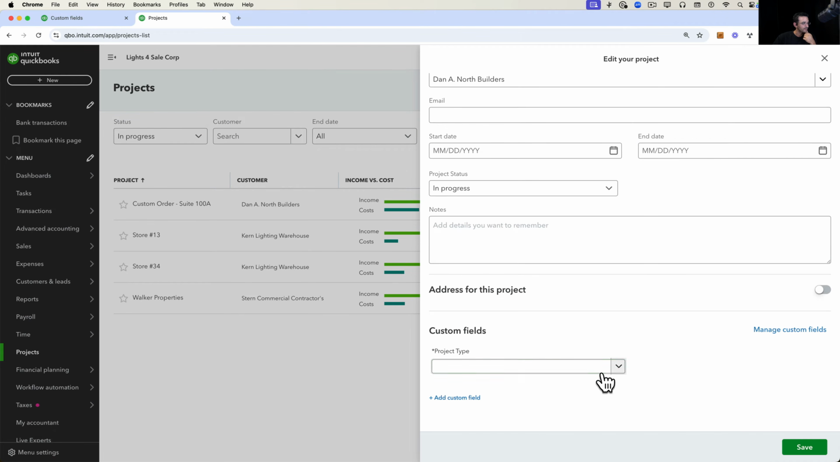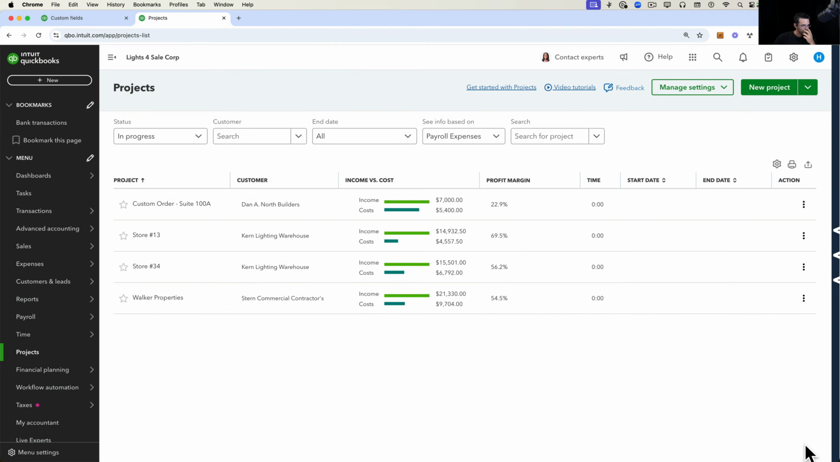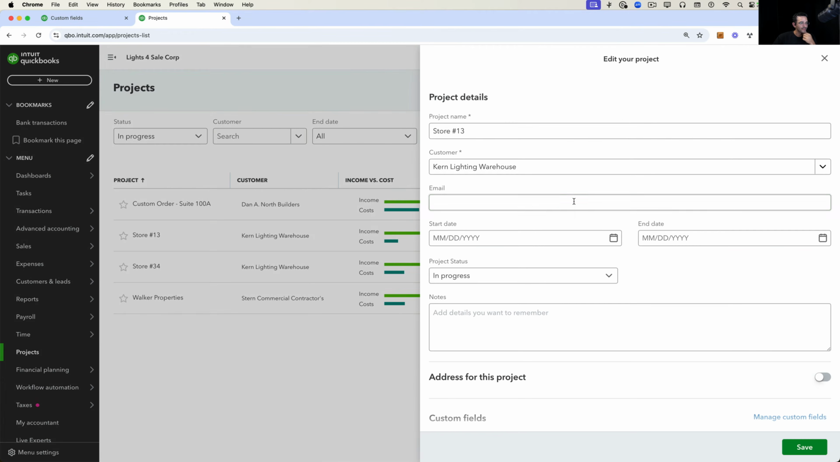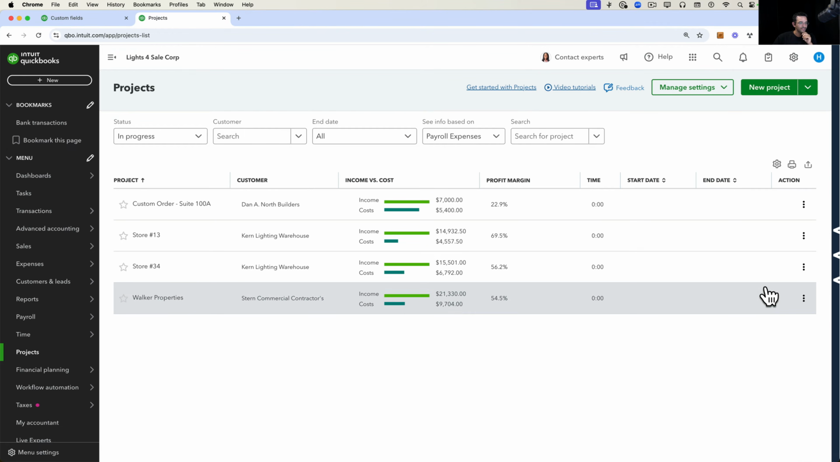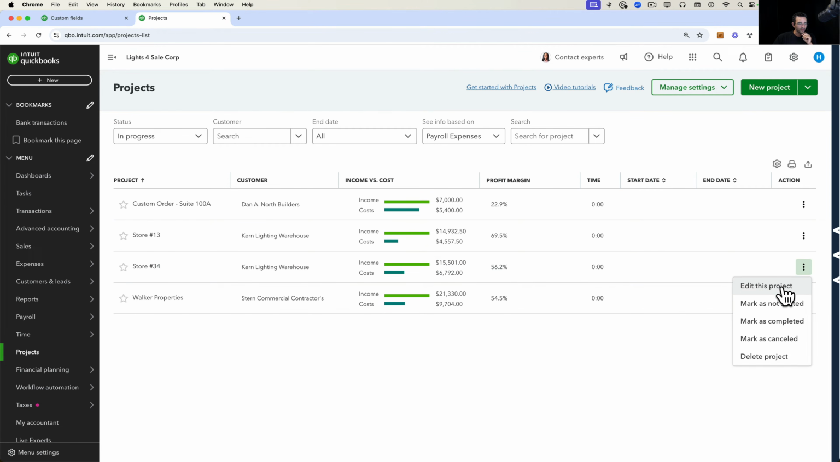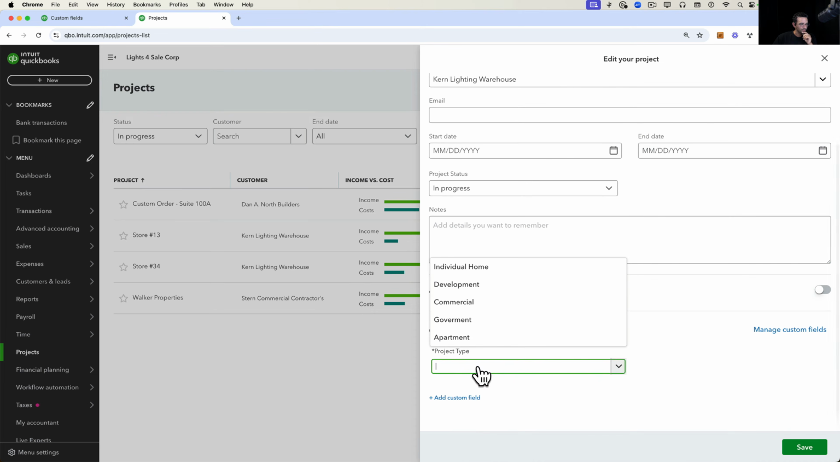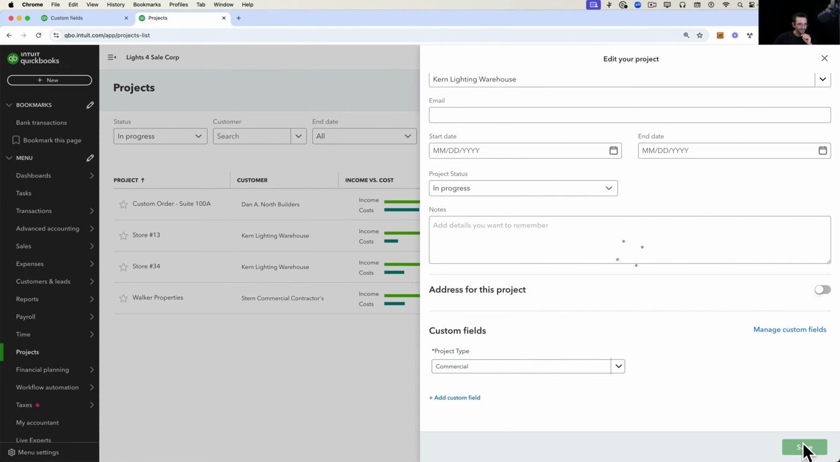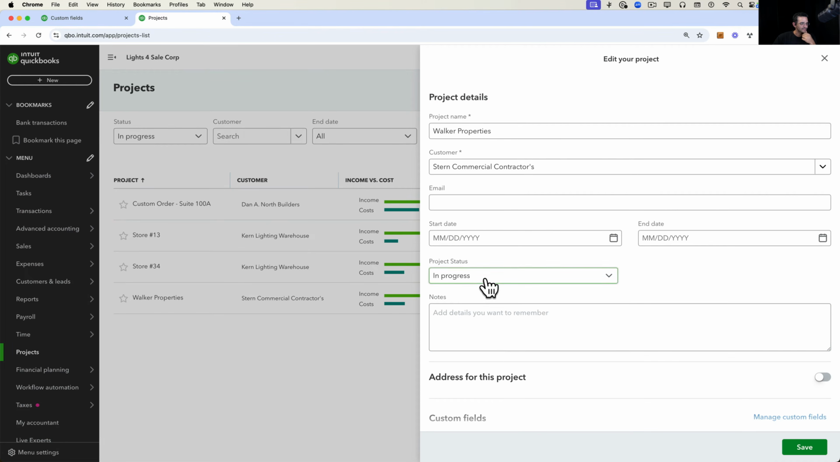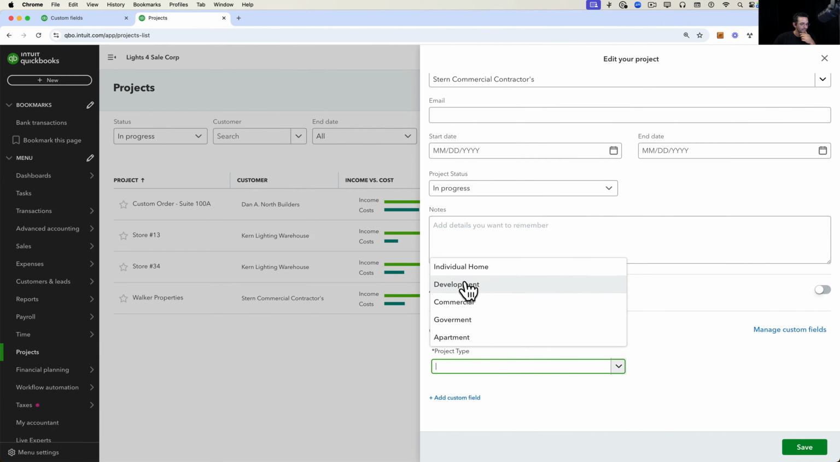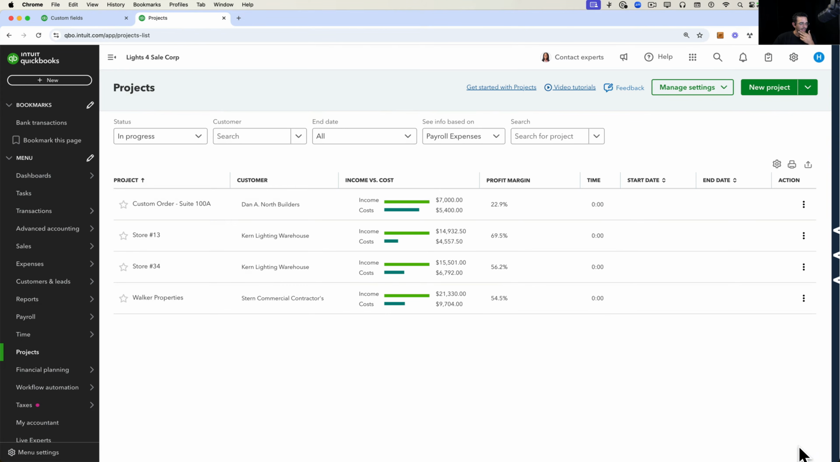So let's say that this one is going to be an individual home. Then we'll click on save. And then we have this one called store 13. Let's go to edit. And let's say this one is going to be, let's say, commercial. We'll click on save. And then we'll go into this other one and we'll make this also commercial. So I'm basically pre-populating all the project data with this. And let's say Walker Properties is a development and we don't have any government ones.